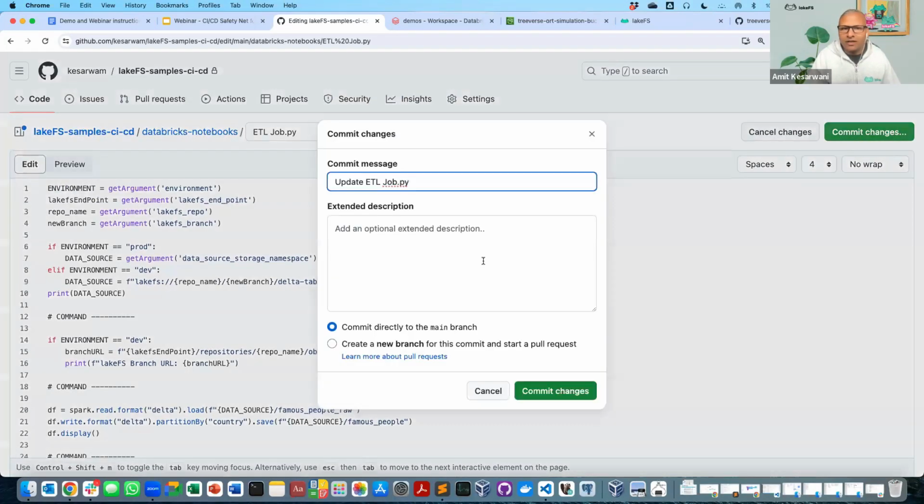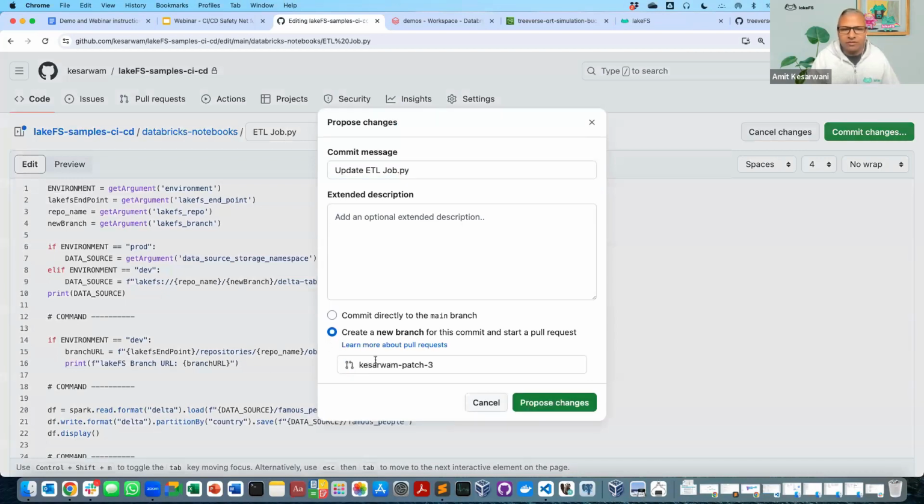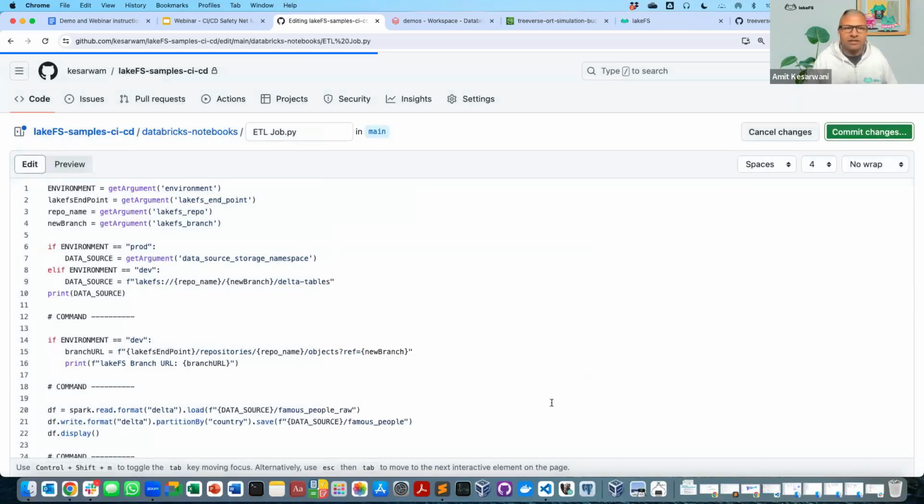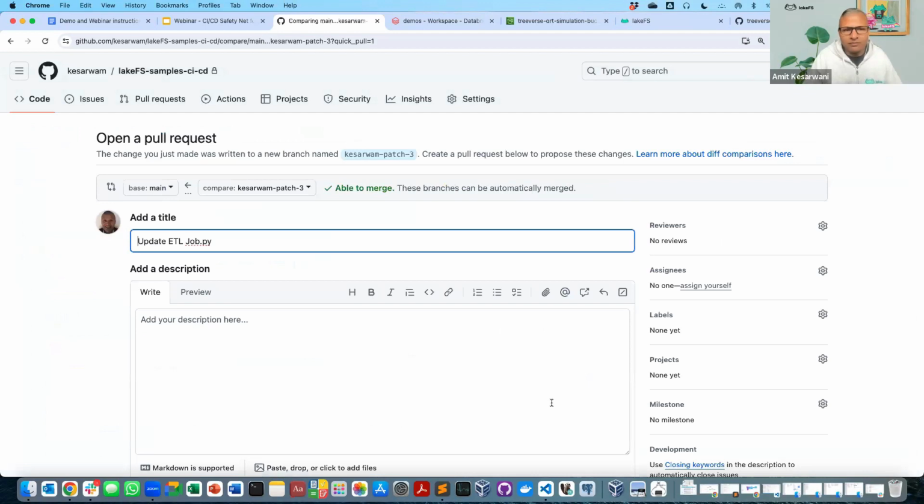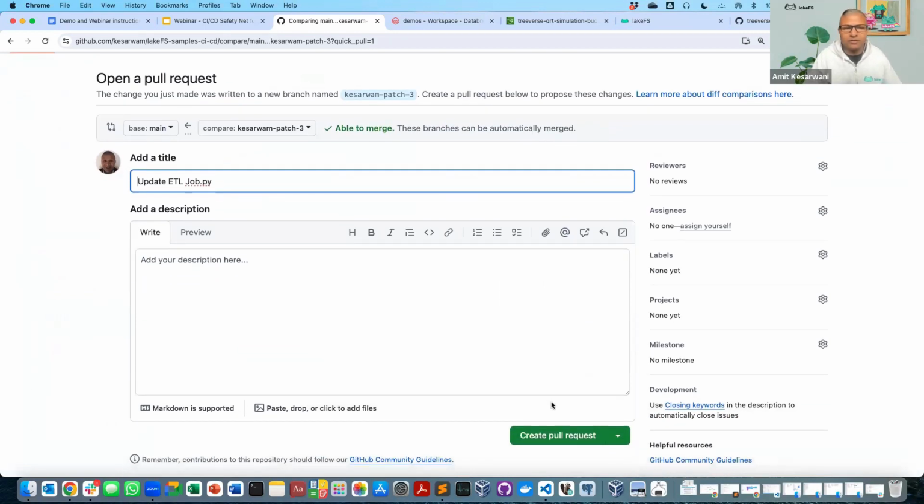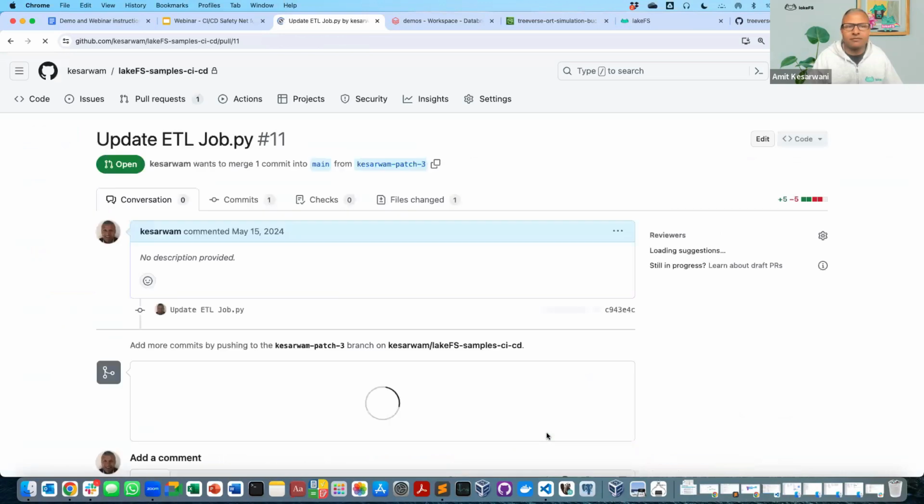This is just creating a new branch in my Git repository. You're not committing to the main branch, but creating a separate branch and committing my changes here. So, a very basic, simple ETL job, just to show this. Now, once all my changes are done and all the commits are done, I can create the pull request.